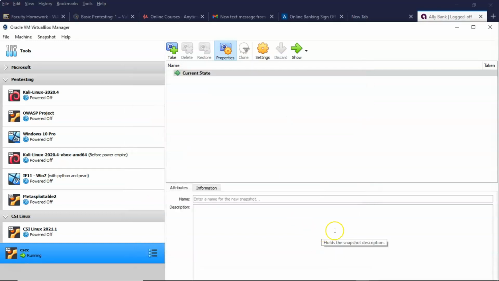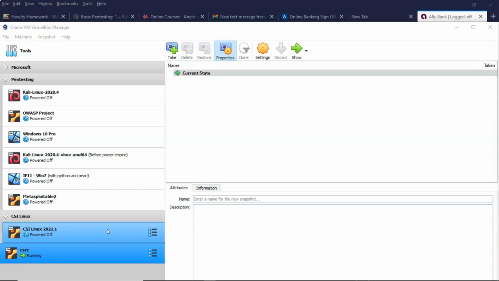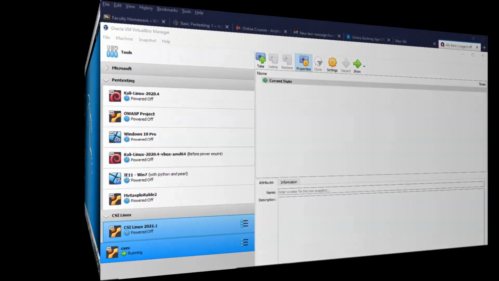Now, why do we do that? We do that so you're not scanning your private network. We do that so that you have a private network with just the two devices on that network, which is the attack machine Kali and your target machine CSEC. We're now ready to proceed on with the rest of the lab.